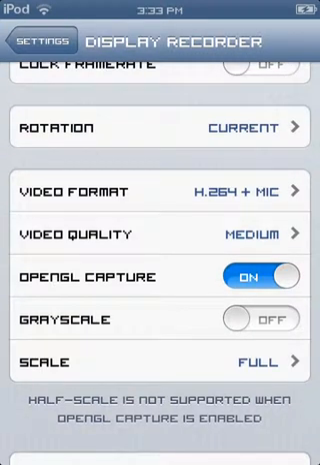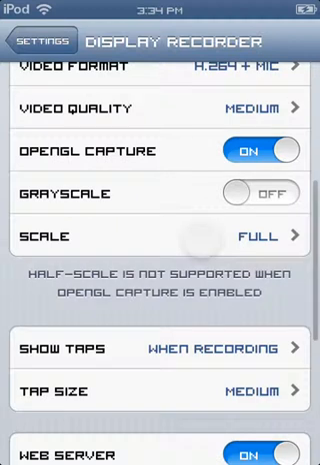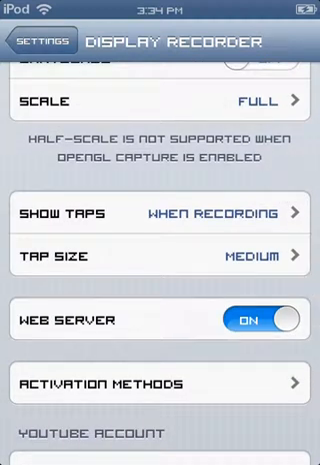So that's OpenGL Capture. I like leaving that on. Grayscale, I would honestly not turn that on. That's horrible. What it does, there's no color. It's all black and white. Kind of stupid if you ask me. Scale, don't even bother about that. I have no idea what that is. I would just leave it on full.